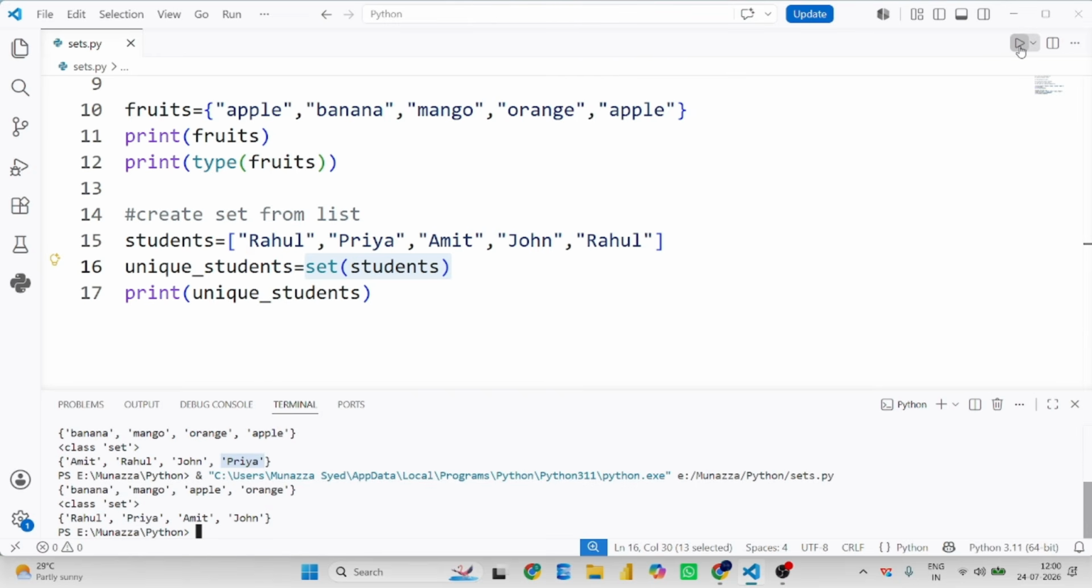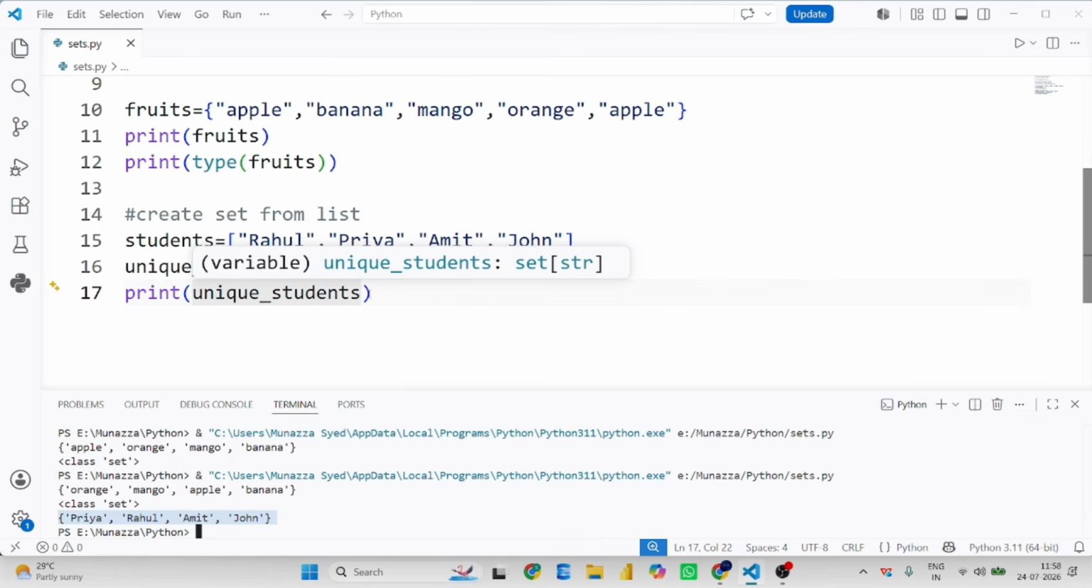And also every time I run, you can see that the order of the elements is different each time. It is Rahul, Amit, Priya and John. And when I run it again, it's John, Priya, Rahul and Amit. That is because it has been converted into a set and it is showing all the features of sets. So this is how you can convert a list into a set using the keyword set.